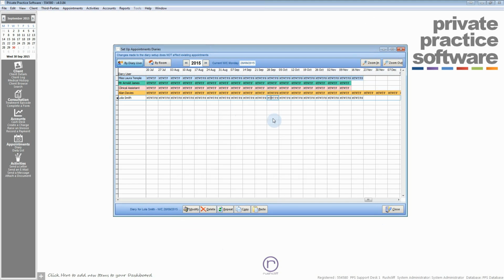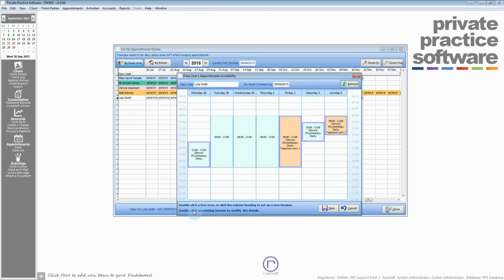So, for example, if I wanted to make a change to my practitioner's diary, I would simply highlight the week that I want to make a change commencing from, and then click on to modify from the bar at the bottom of the window here. So clicking on to modify then expands that particular week for me, so I can see each day from Monday to Sunday broken down into individual slots.